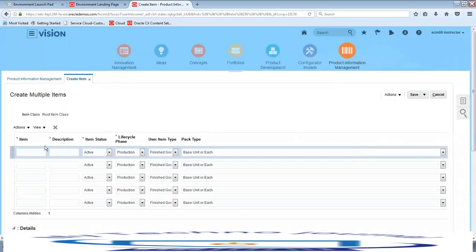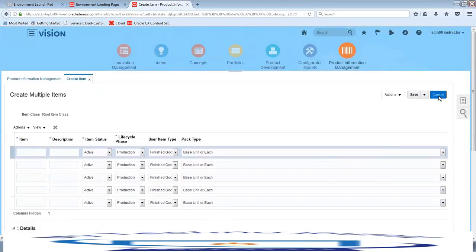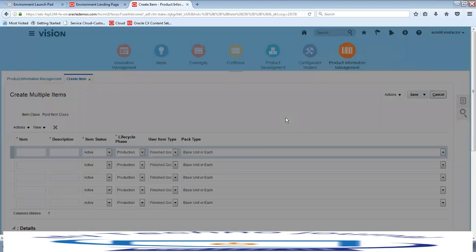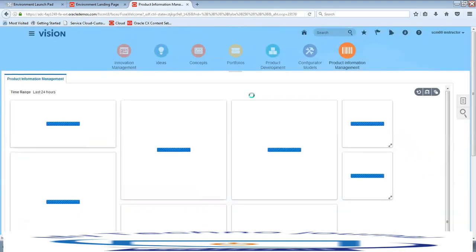So you could see here, you could provide the item name and description, and you should be able to create multiple items simultaneously. And the rest of the values are going to get defaulted based on the template, that is the finished goods template. Okay, so click on cancel. This is how you could create multiple items simultaneously using the UI.